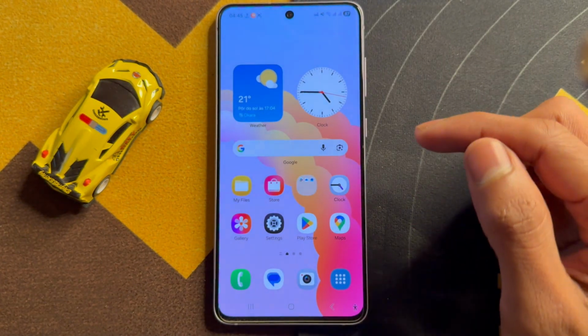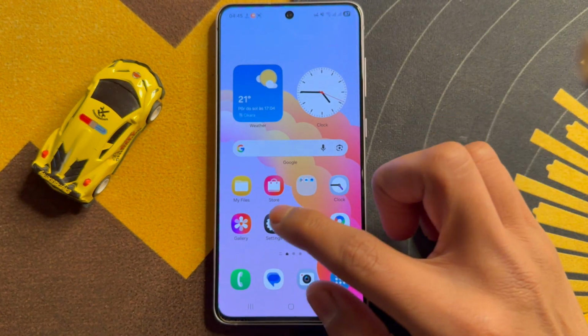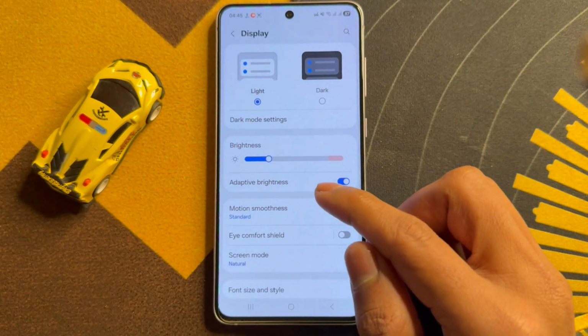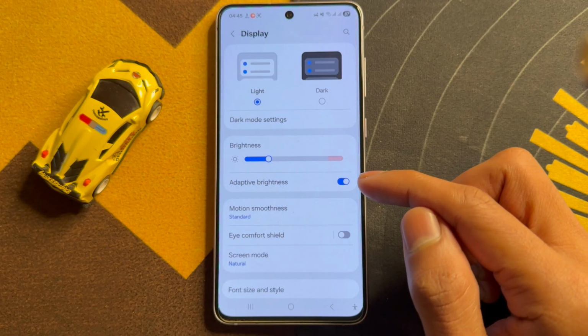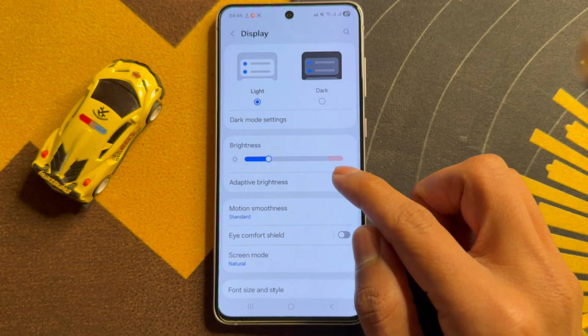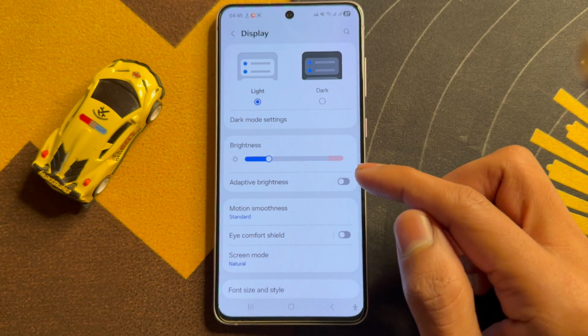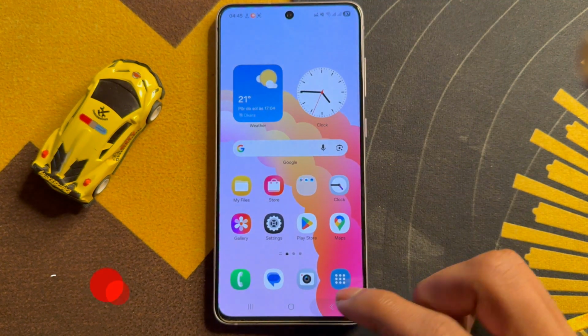After that, turn off adaptive brightness. Open settings. Scroll down. Click on display. Here you will see adaptive brightness. If you want to turn off adaptive brightness, then turn off this button. After turning off this button, adaptive brightness will be turned off on your phone. Now go back.